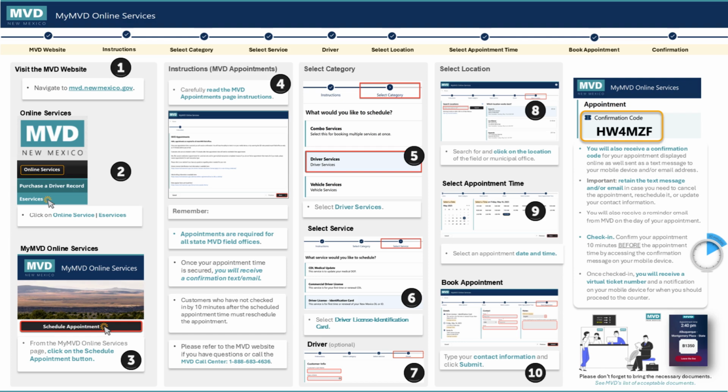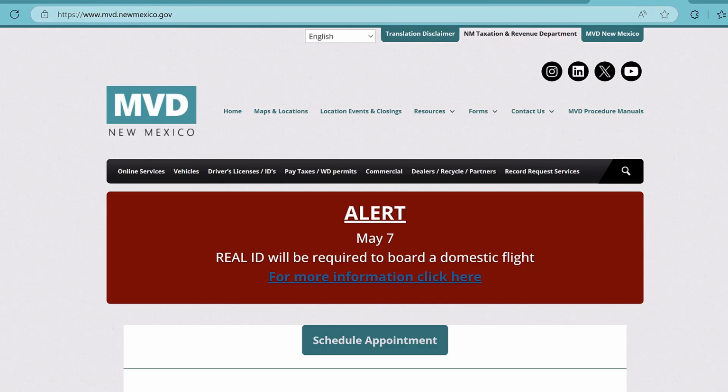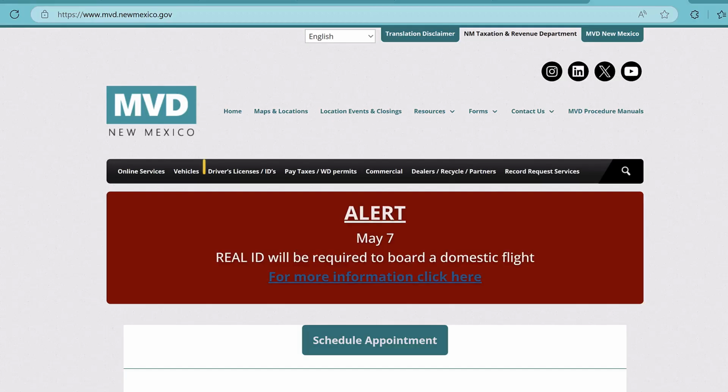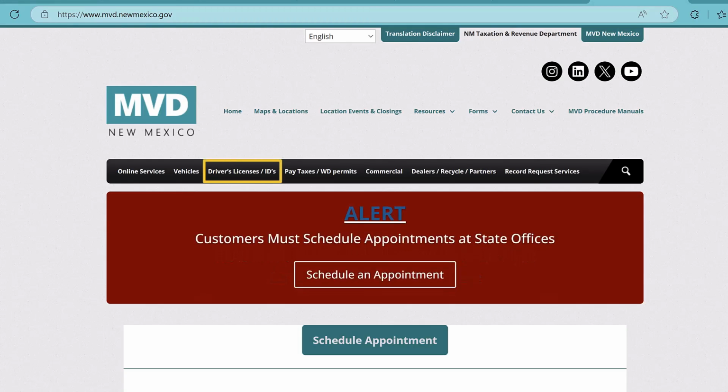A list of acceptable documents can be found on the MVD website. To access the list, navigate to the MVD website. Select the option Driver's Licenses and ID.